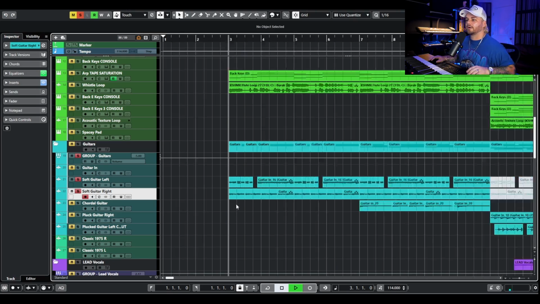But if you're really trying to layer different textures and different elements, having something that sits lower in the register, like this left guitar, and then having something that sits a little bit higher, creates almost an imbalance in the stereo field. And that is what makes listeners feel like things are wider, a little bit more ambient, and a little bit more special. Hear how these sound when they're put together.